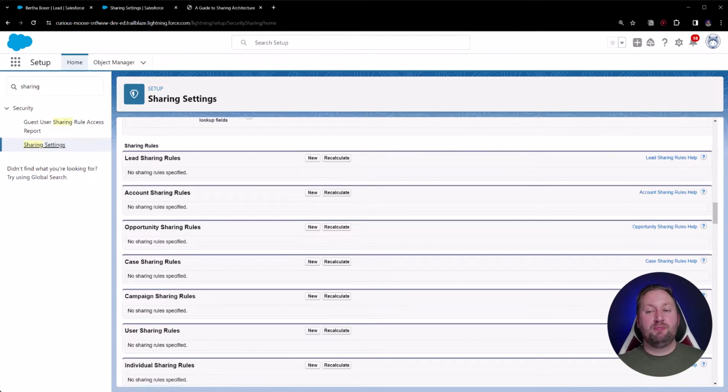The other sharing mechanisms that you need to know and understand are public groups, manual sharing, and team sharing. Public groups are just groups of users, roles and subordinates, or other public groups, and they can be referenced in any other sharing feature such as sharing rules. It makes it easier to share with users that are not traditionally aligned.